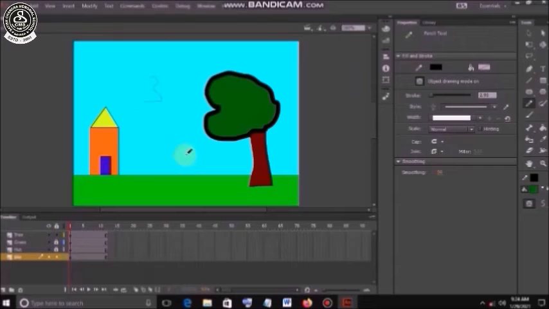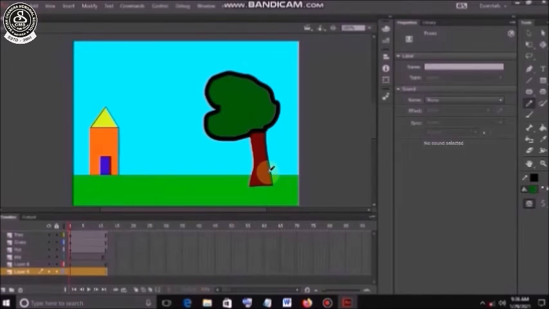So now you can write on the layer since you have unlocked the layer. In this way, to modify any layer, you have to first unlock it, or you can lock it so that the modification may not be done. So next is our frames.